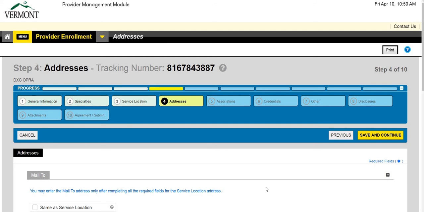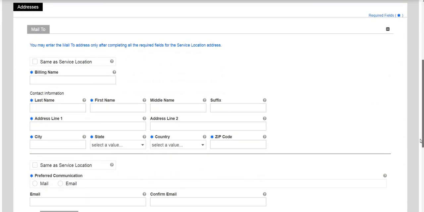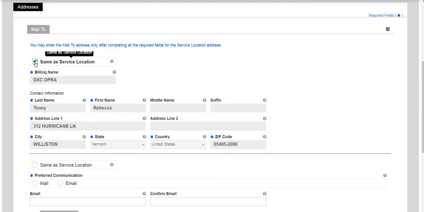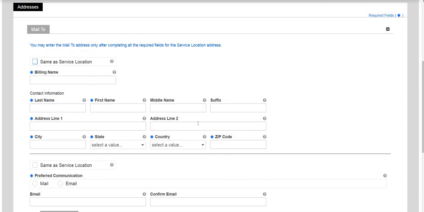The next page of our application is the addresses page. This is where you're going to give us your mail to address. So you have a couple different options. If the mail to address is the same as your service location address, you have the option to copy it by simply checking the box here. However, if it is different, you will want to leave this box unchecked and enter the information here.